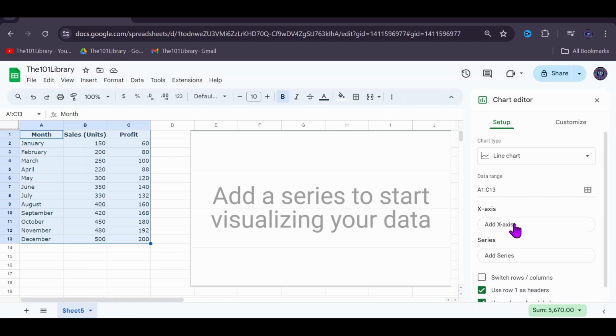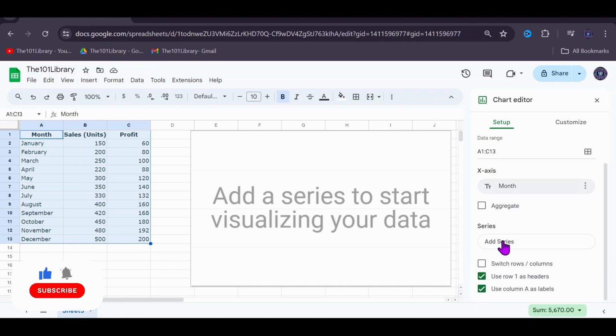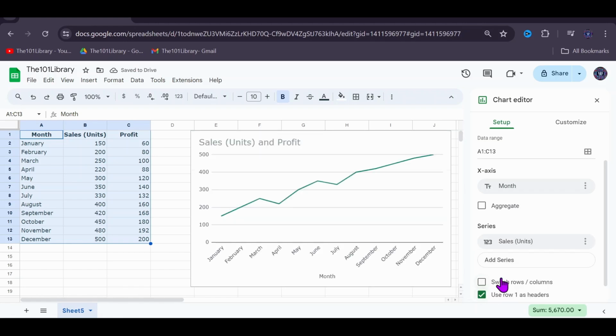Now we have to choose our x-axis. Click on Add x-axis and I will be choosing month. After that, we will have to choose our y-axis. We could choose that under series. Click on Add Series and I will be plotting the sales. And as you can see, our line plot is starting to form.